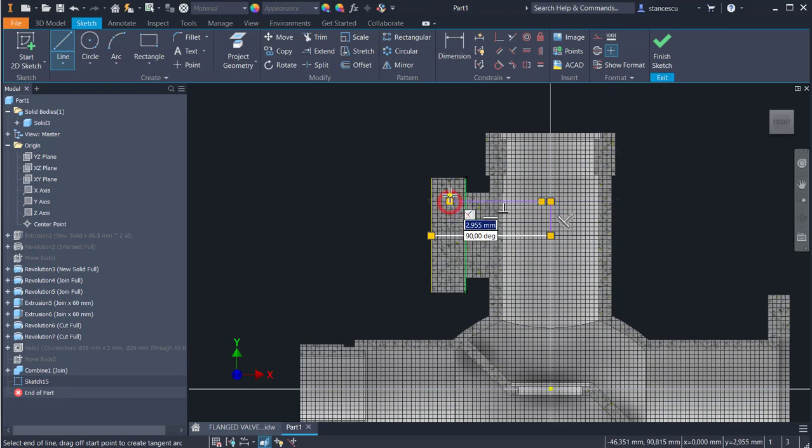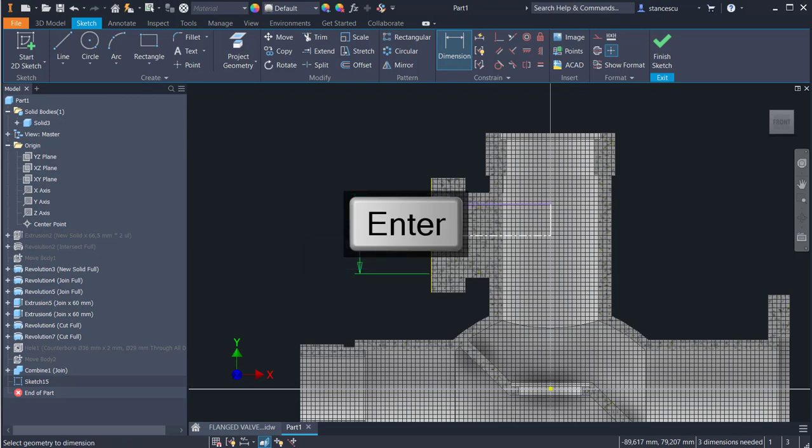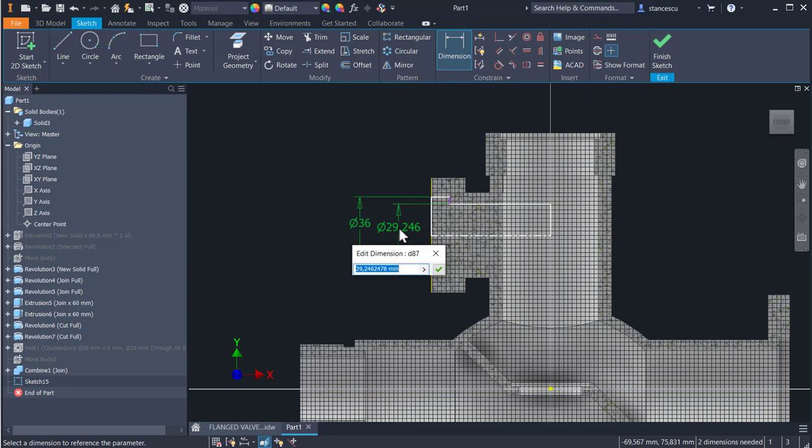So horizontal, and the last is here. Dimensions. First, let me create the coincidence here, then to make this construction line, and then diameters 36 and 30.